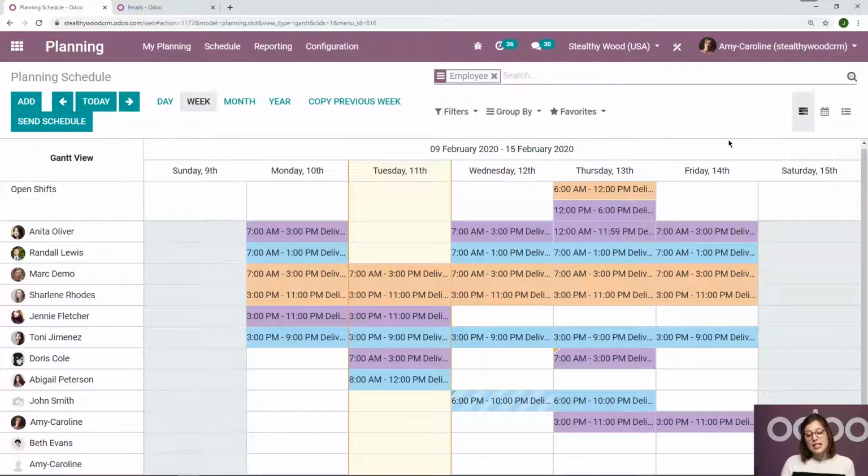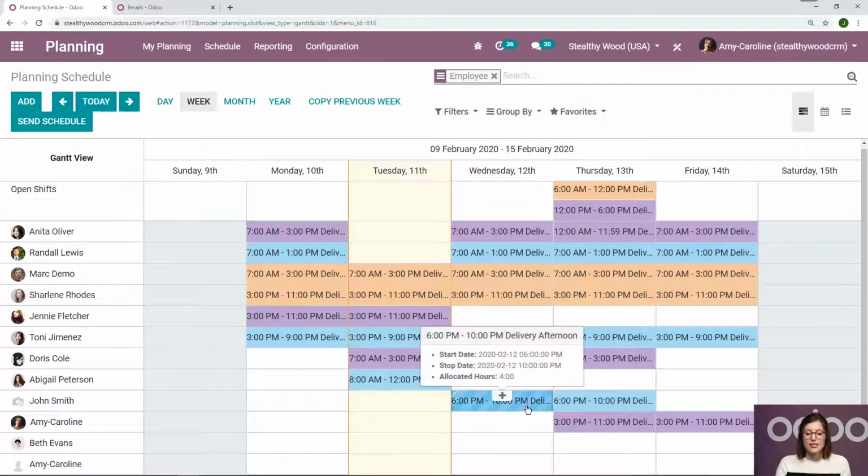Another problem I noticed is that out of all of the shifts that I do have nicely published, I have one that hasn't been published yet because we see that it's striped. And if it's not published, that means that our employee will not be able to view it in his planning. And that's an issue.